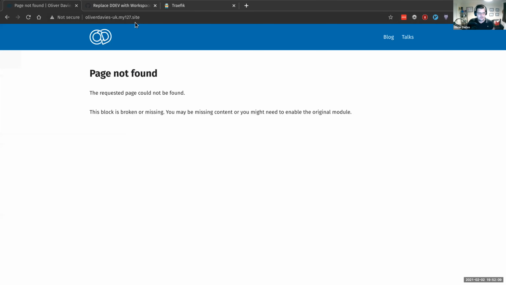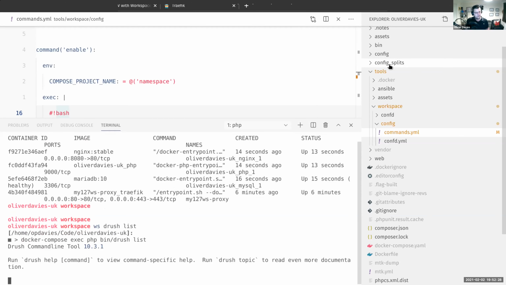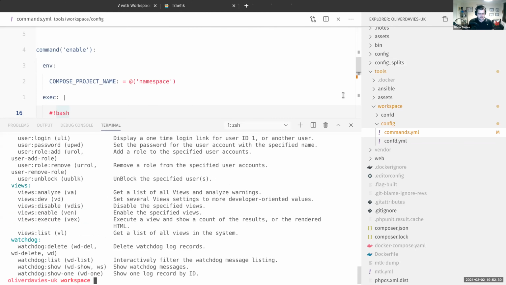Okay, and we got our site. So page not found is sort of expected. This is a basic version of this site. So I can run things like ws drush, if I could type, list maybe. These are all the drush commands that are available to us.